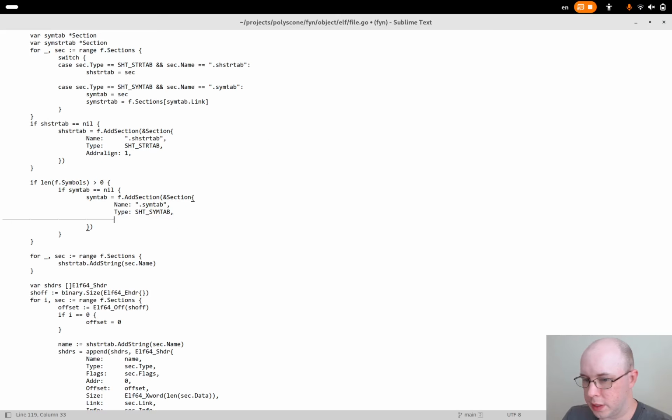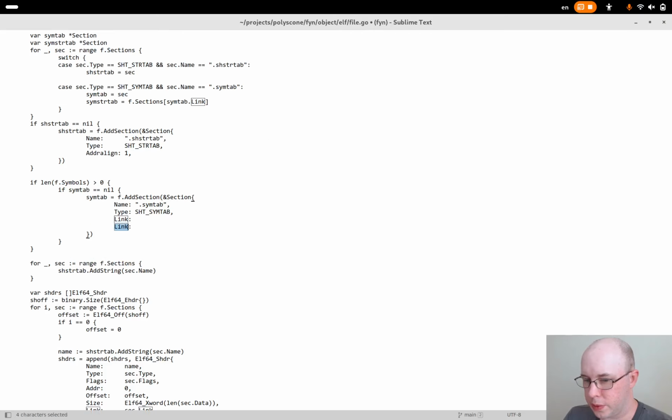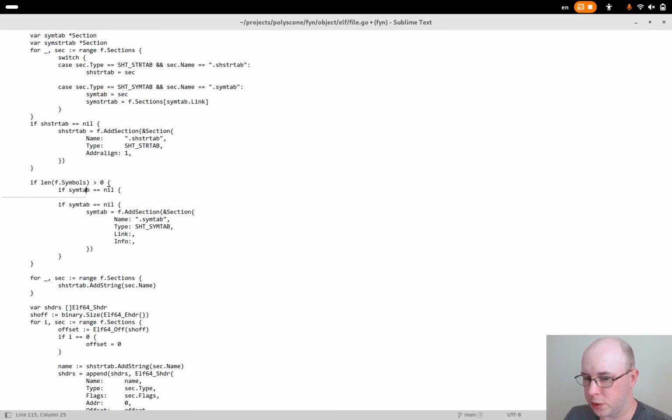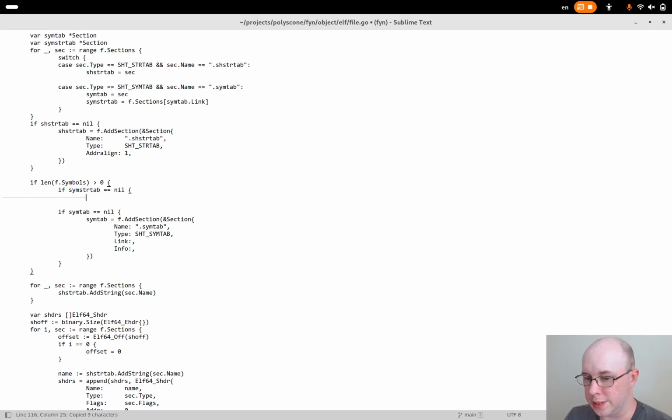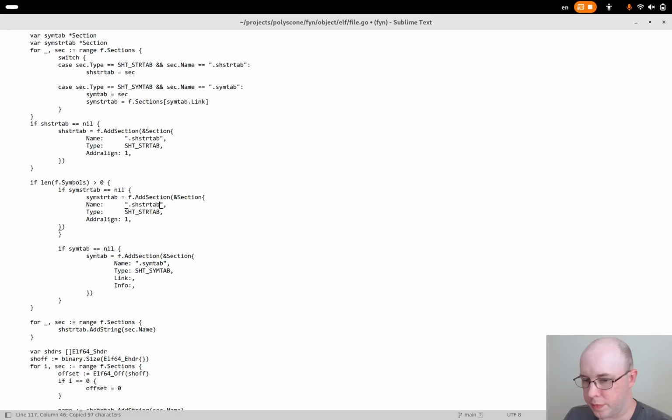So this one is link. And we'll also have info. Okay, so the link for this is the section header index of the associated string table. So I probably need to create the symbol string table first if it doesn't exist. So this will be f.add section. Actually, it's going to be basically the same as this thing. This is the symbol string table, though. So here we can use the index directly.